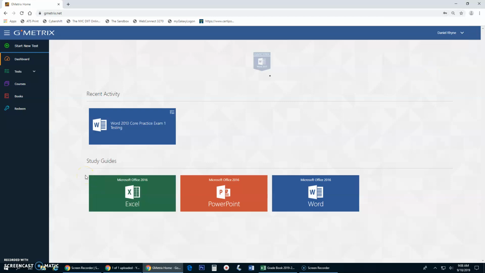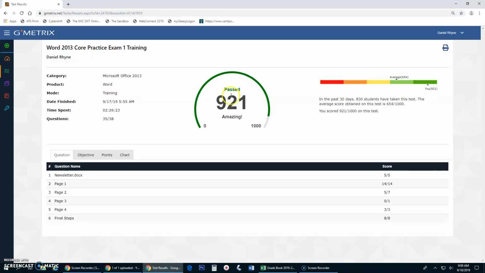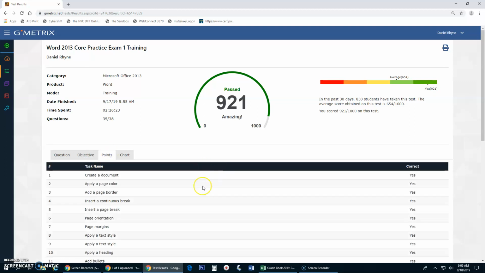Now, with that said, after you've logged in, you're going to go to tests. You're going to go to completed tests. After you've done that, it's going to tell you the score you've gotten on it, which this young man did pretty good. This tells you your exact score. It tells you which objectives you took and the points that you got wrong.